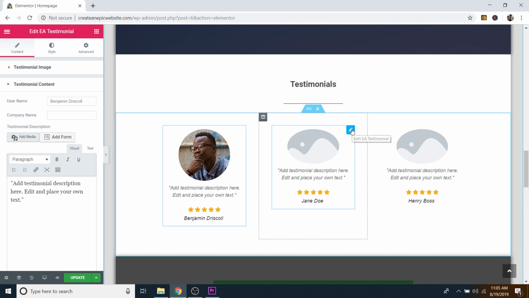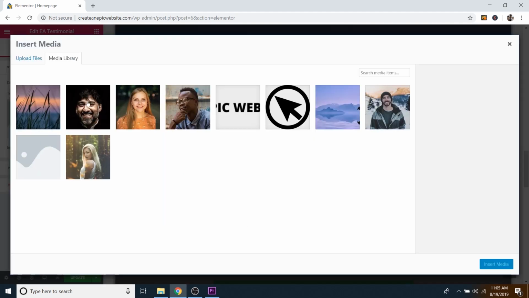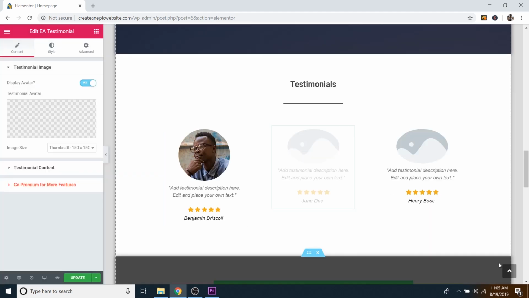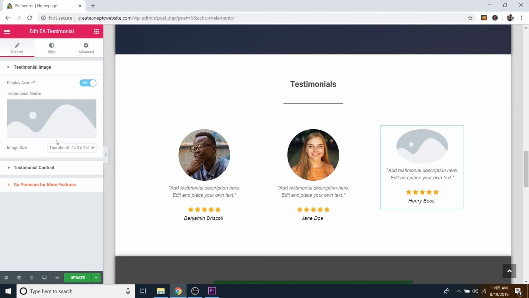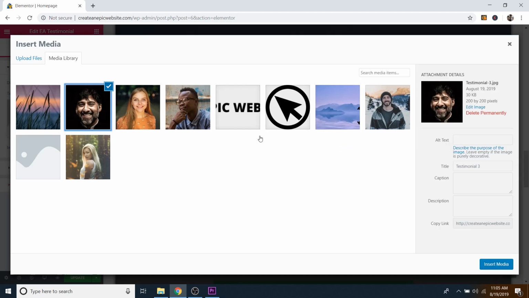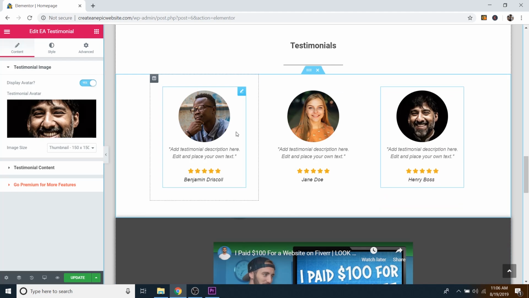Okay, so let's replace these other ones. So I'm going to select this little pencil icon, go to choose image. I'm going to select the girl and then insert media. And then this one as well. I'll go to choose image, select this guy, and then insert media. Cool, so now they're all replaced.